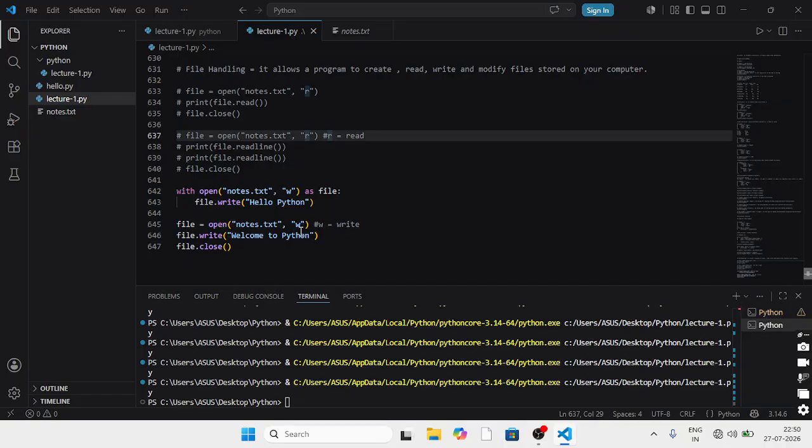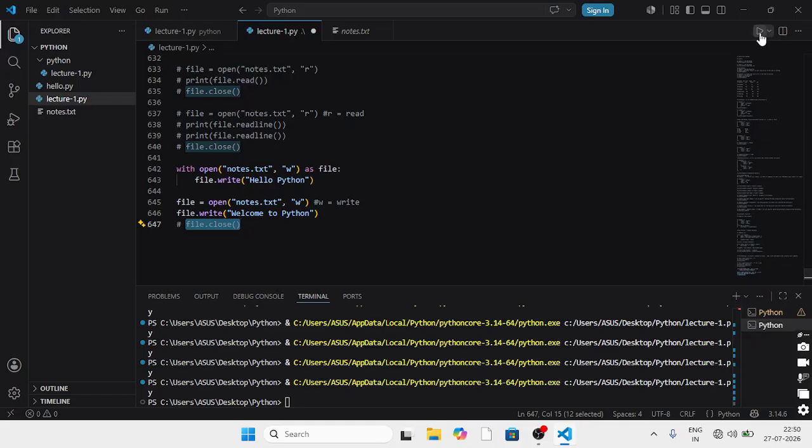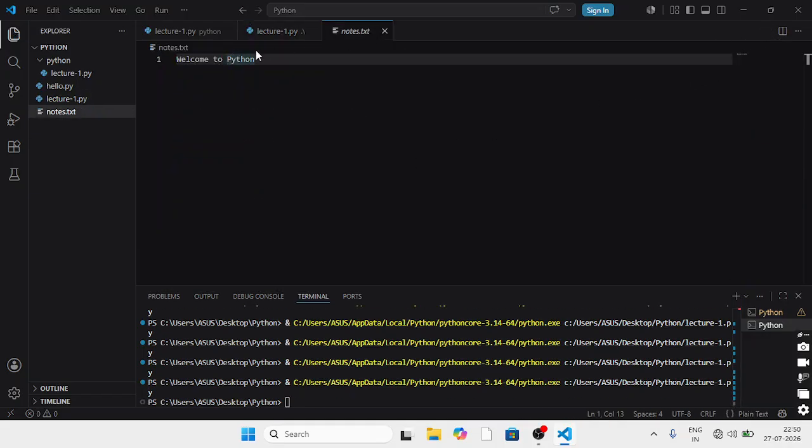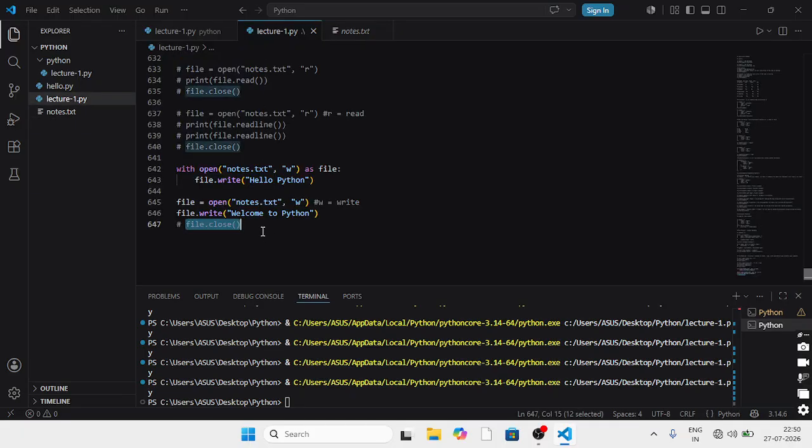Now I have used W for write, and I write welcome to Python. Then I have to close the file by using this. If we didn't close the file, it didn't work. You see, it is the first one. If we don't give file.close, then the code will not work.